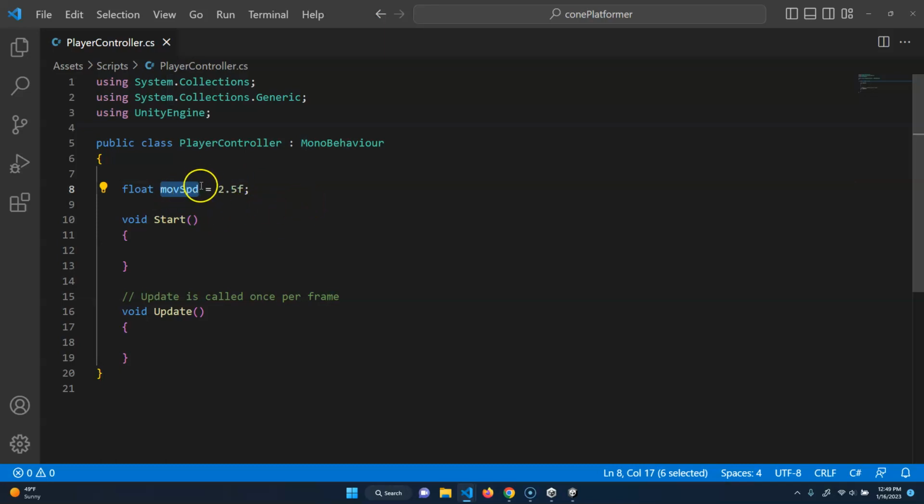This is the unique name that I give it. It can be whatever you like. Usually you want to use it so that people know what it is. So in this case, I just did an abbreviation for move speed. But whatever is fine, as long as it's not already a keyword, meaning I couldn't use start, right? And I can't use float because that's already a reserved word. Okay, so that's what that is.